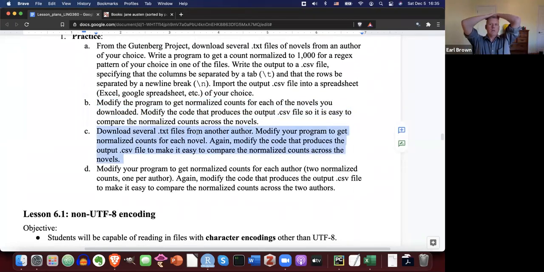Okay, next one's a little, let's ramp things up, which says download several TXT files from another author, modify your program to get normalized counts for each novel. Again, modify the code that produces the output CSV to make it easy to compare the normalized counts across the novels by letting us know what novel it comes from and what feature it is. Okay. So give that a try. Download some more TXT files from like Mark Twain or someone else and try this again. Ready, set, go.